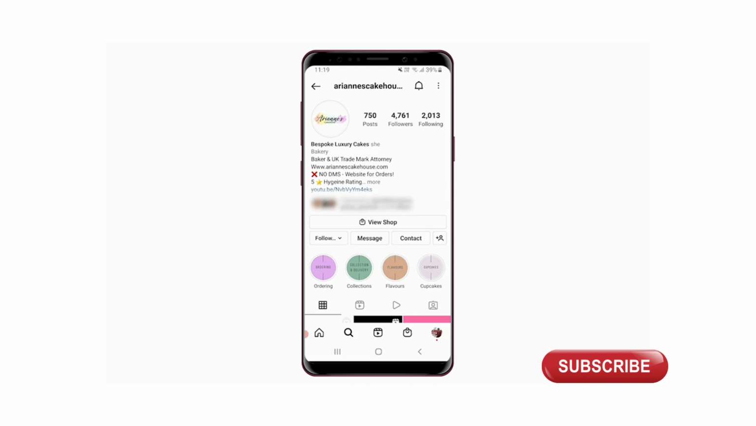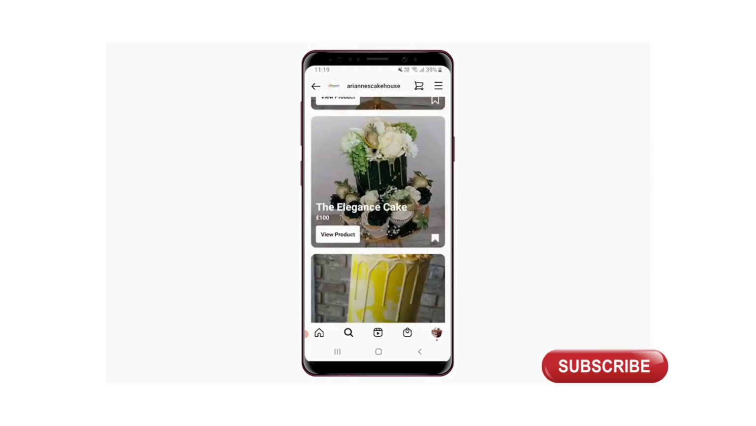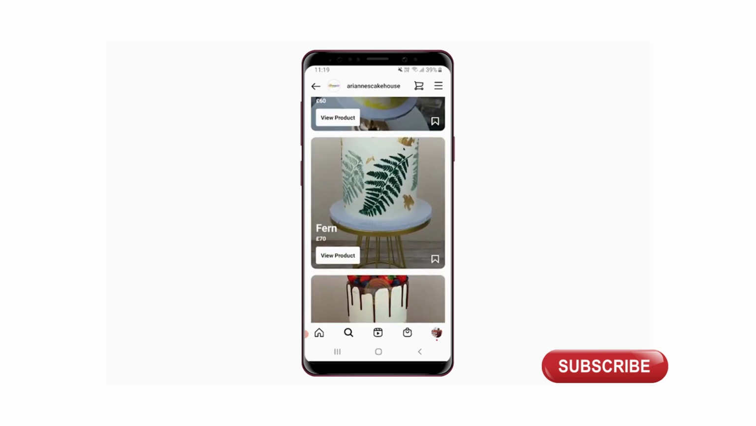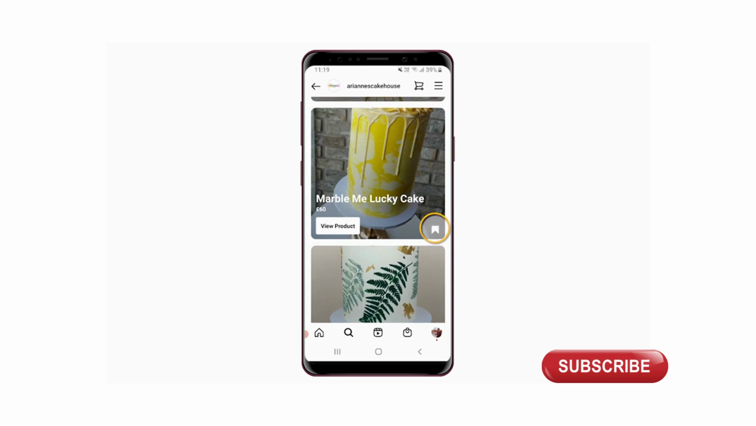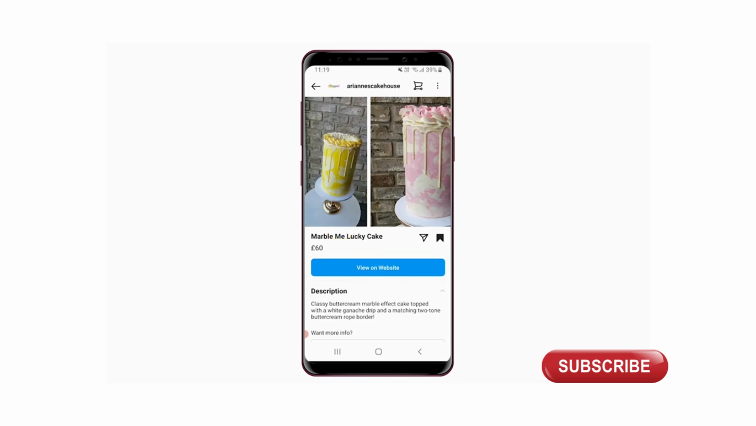This Instagram account, Ariane's Cake House, is a good example of what an Instagram account looks like after it has been set up with Instagram and Facebook Shop. As you can see, you can view the shop via Instagram, and when you click on that button, it takes you into their shop and you can see some of the products that they have on offer. As someone scrolling through, you can actually save any particular product as well to your wish list, and you can view the product as well, and you can click the button to view it on the website.